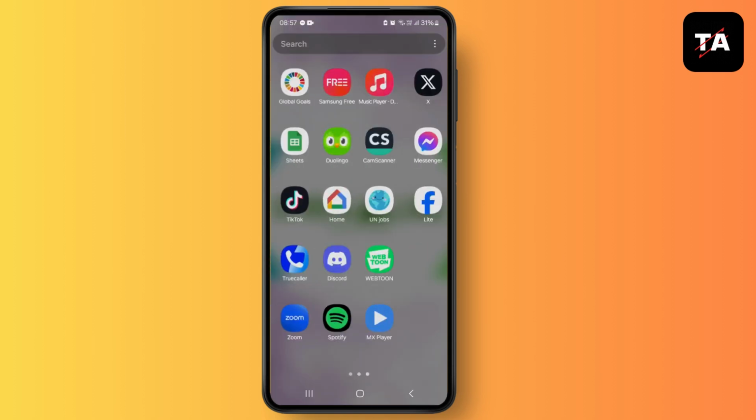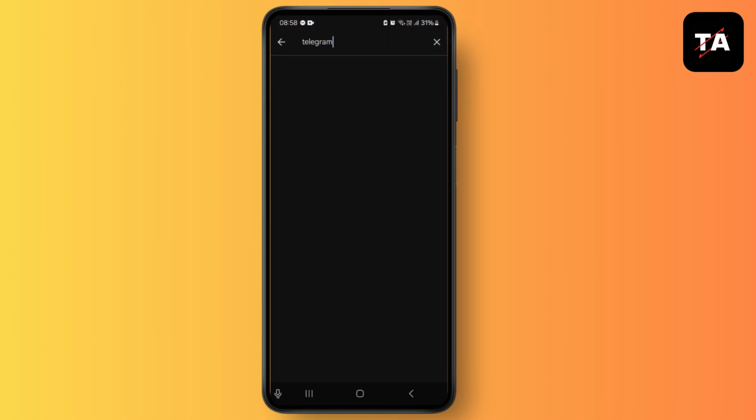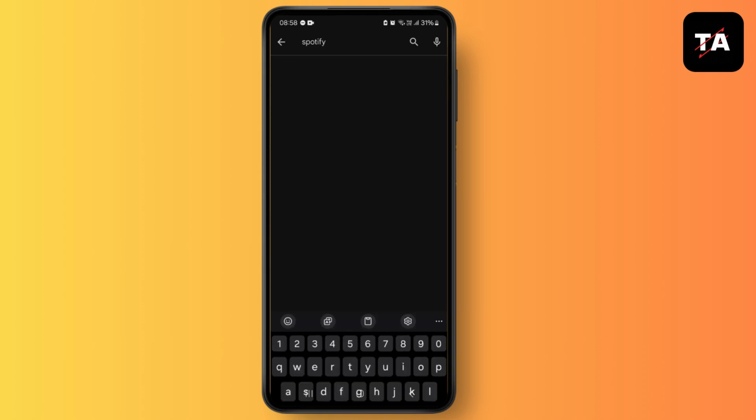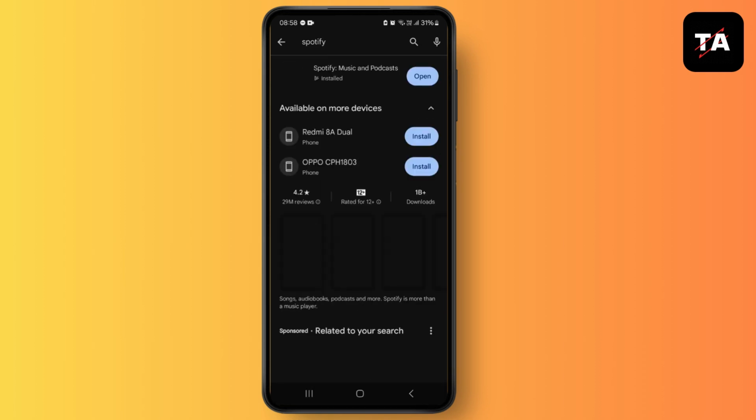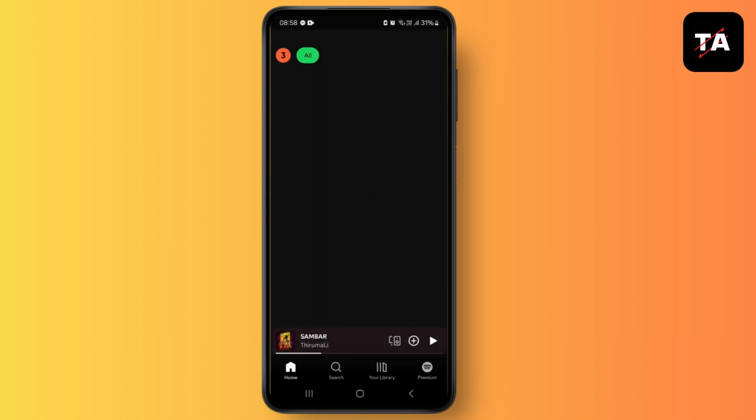For that you need to go on the Google Play Store. After going on the Google Play Store, on the top search bar, what you need to do is search for Spotify right here. After searching for Spotify here, make sure you have installed and updated the latest version. If you have already done so, then open your Spotify application.